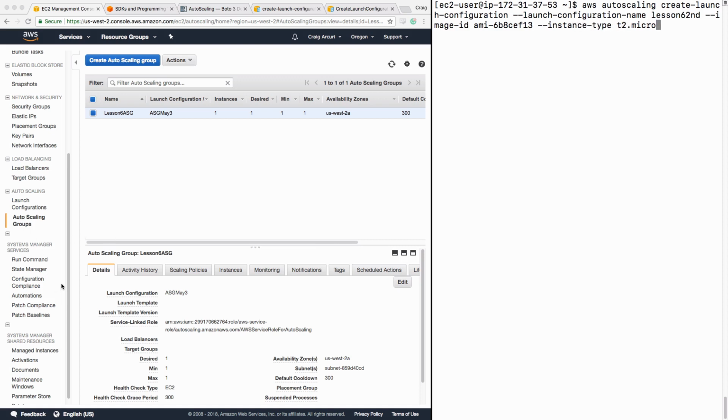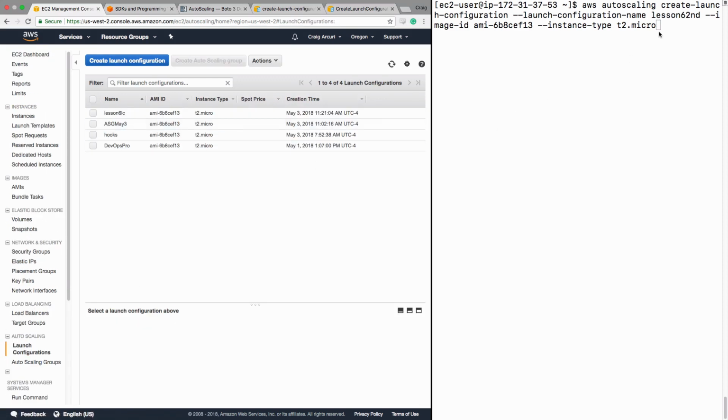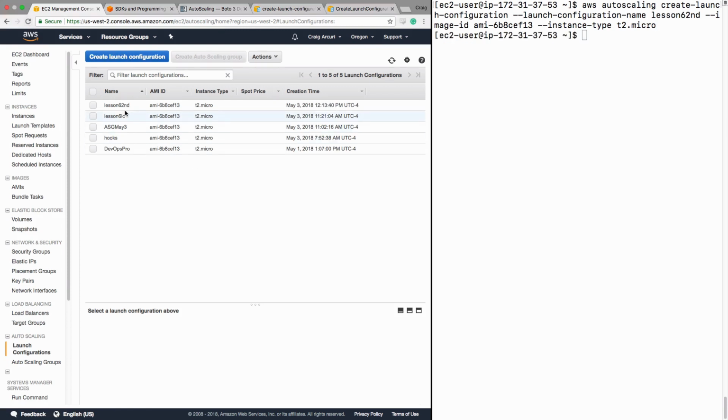So before we run that, let's bounce over to launch configurations. All right, let's run this command. And there we go. There is our new launch configuration. As you can see, when you get the hang of the CLI, this can be really quick. Not to mention scripting and automation capabilities.